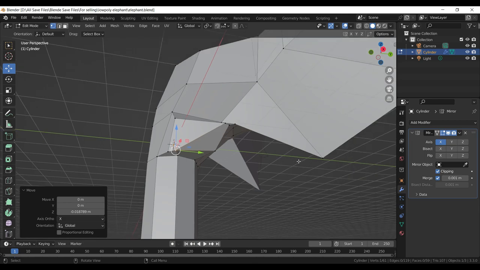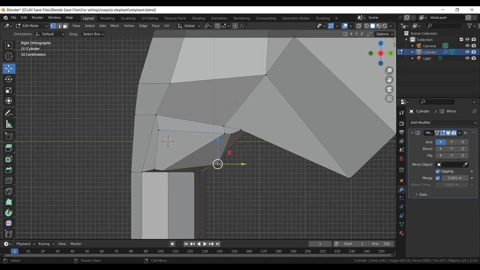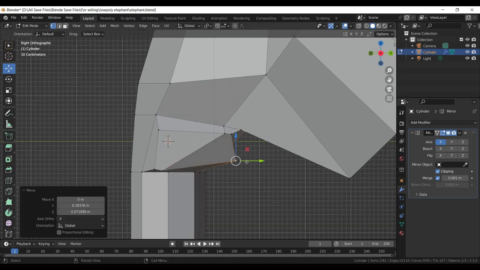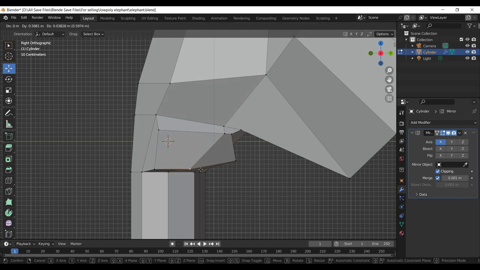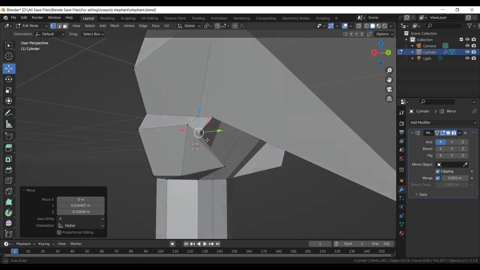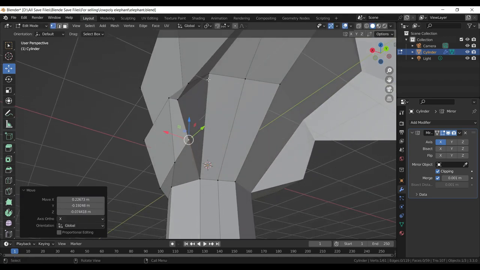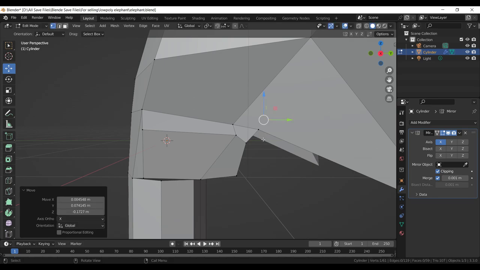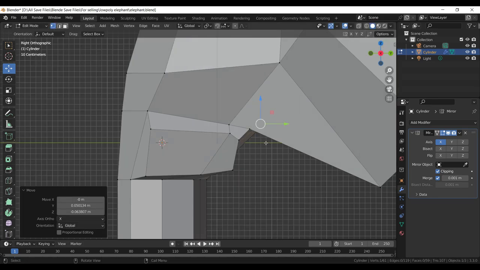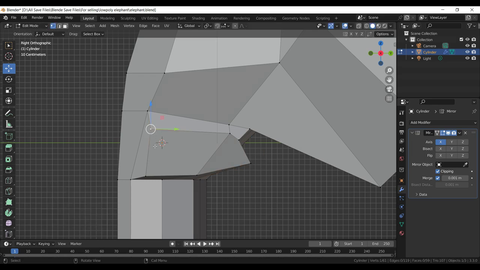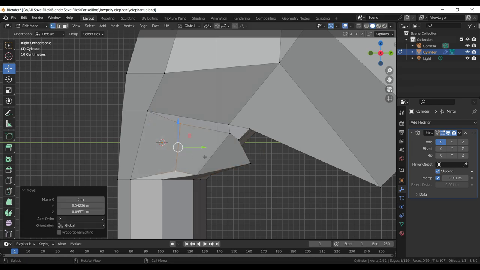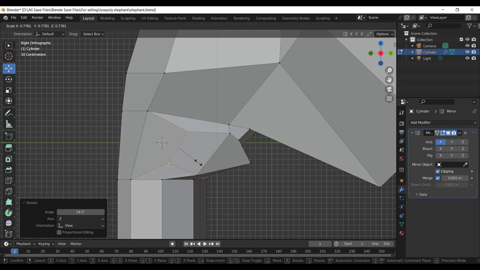Press numpad 3 to go to the right orthographic view. Press G to move. Press numpad 3 to go to the right orthographic view. Press GG to slide vertices. Press G to move. R to rotate. S to scale.